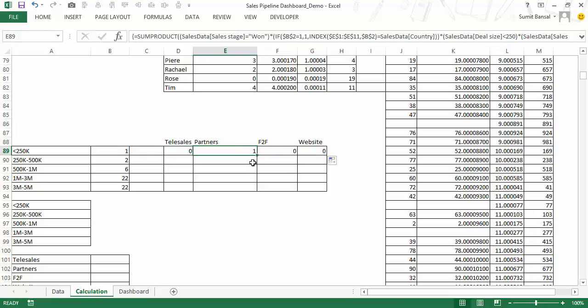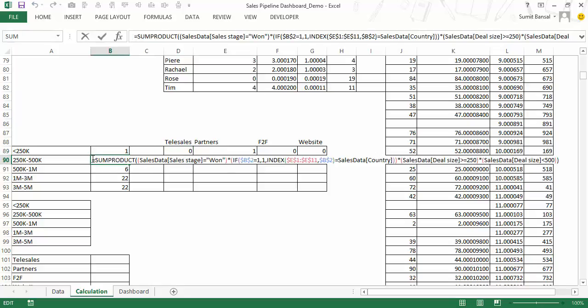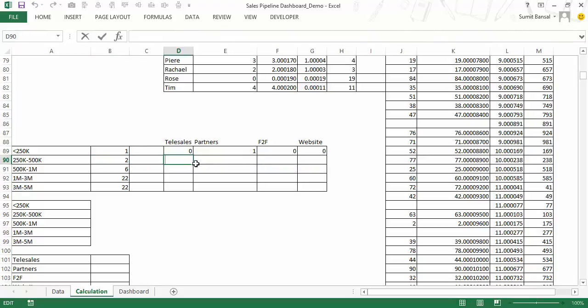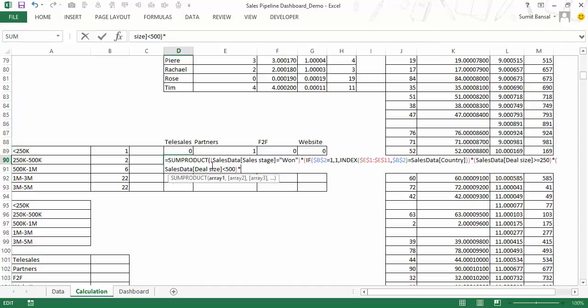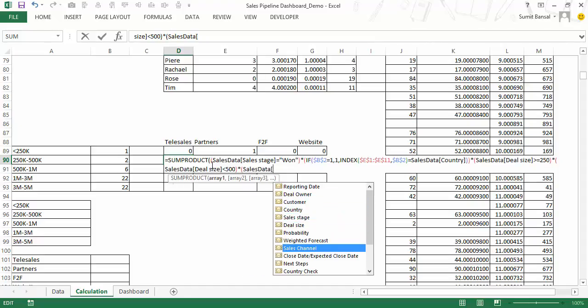Yes, it gives me one here, which is the sale that has been done by partners. If I copy this entire formula here, then it would also give me the sales by each of these sales channels. So let me quickly do it. Let me copy this, paste it here, and add another condition, which is sales data.